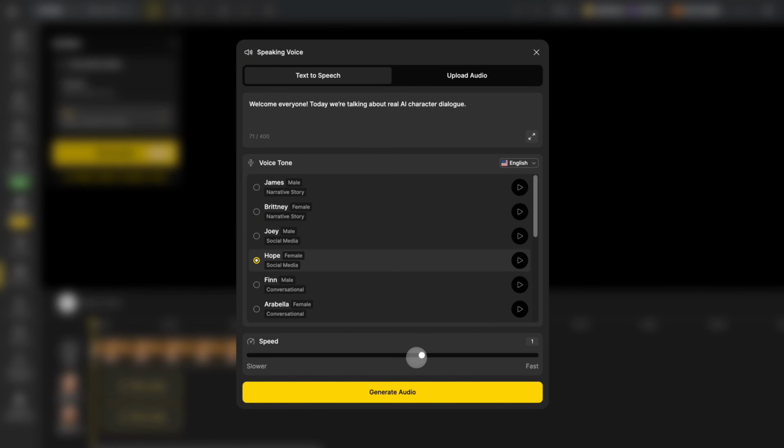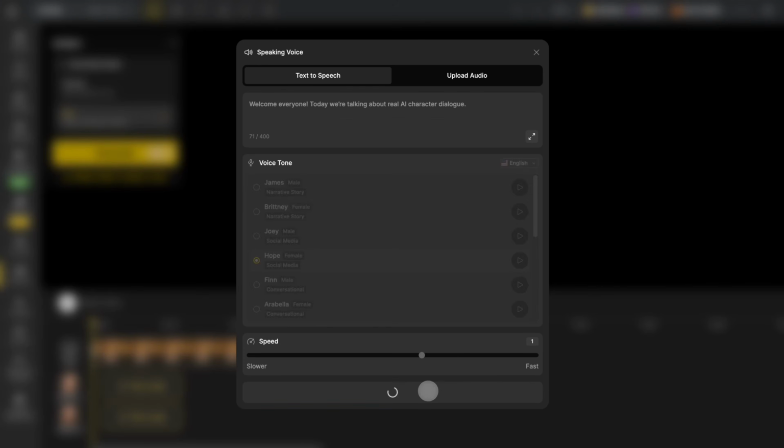You can even adjust the speed of the voice at the bottom. Click Generate Audio.